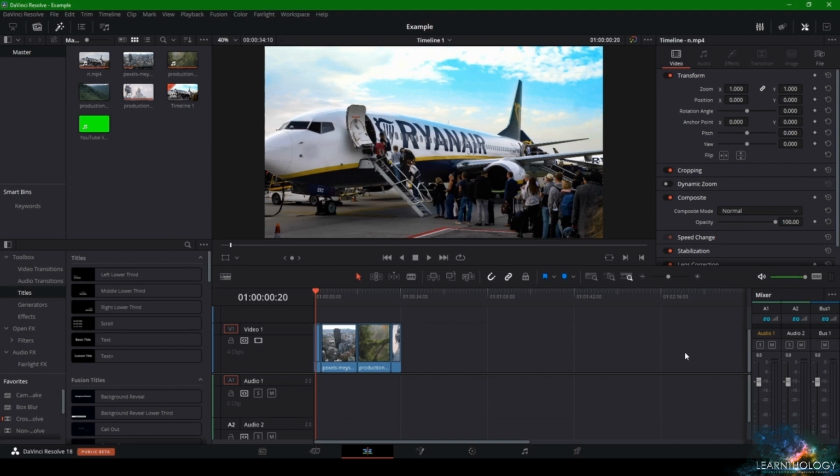Alright, so welcome back. In this video I'm going to teach you how you can track objects from within the color tab. So without any further introductions, let's jump right into the video.